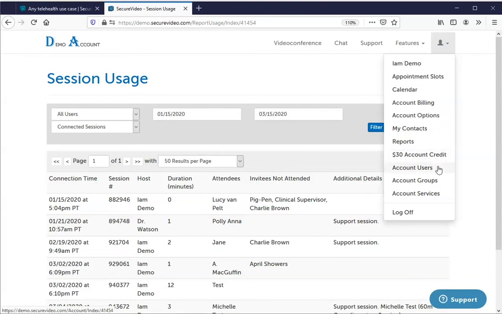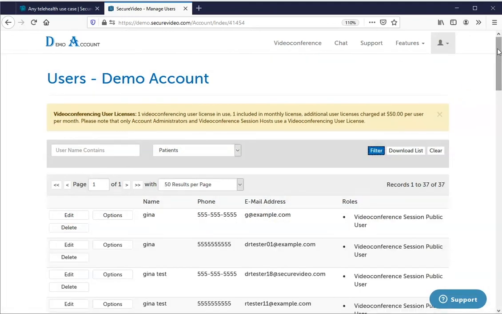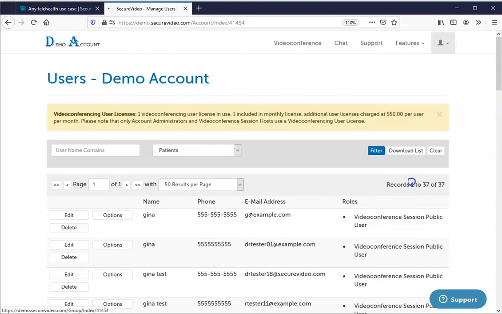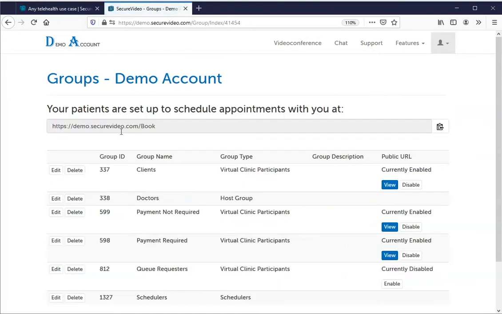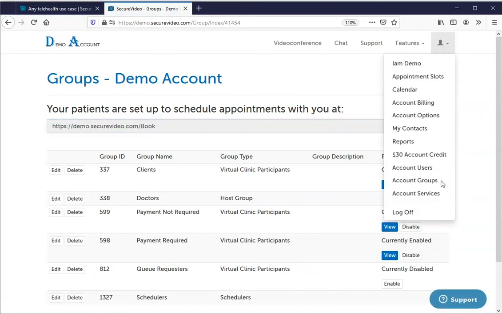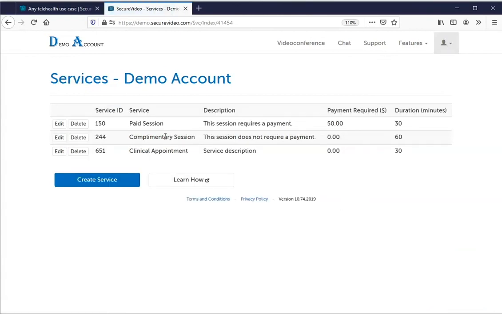Account users is where you can go if you want to add any users to your account. It's also where you can go to view the contact information of anyone who's registered for an account under you through a public calendar. Account groups, you don't need to mess with, but if you do have a public calendar, you can always reference your customized booking page here.